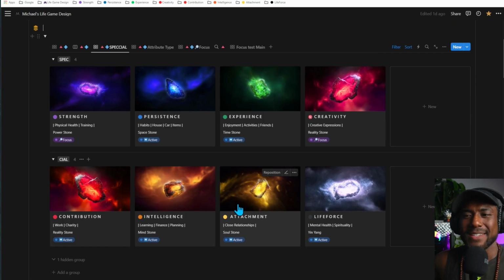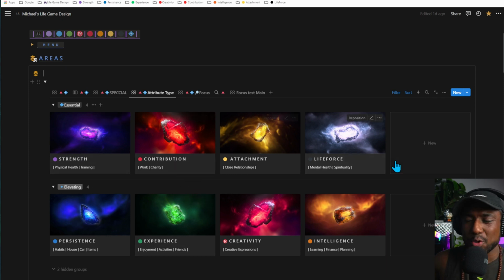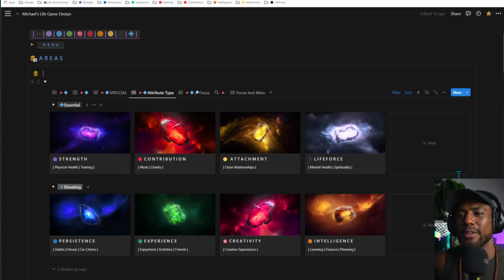So the system that you can see over here is OctaCore, and it spells an acronym called SPECIAL with all of these different areas of life. They're evenly split into two groups of 4 attributes. These are the essential attributes. It's what you think of when you think of physical health, your work, your closest relationships, and your mental health.